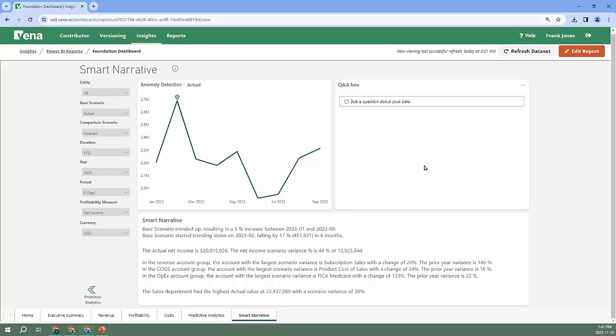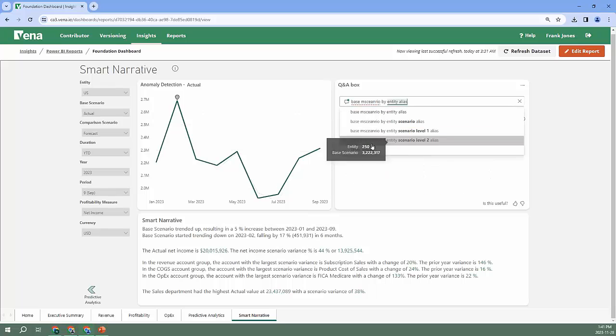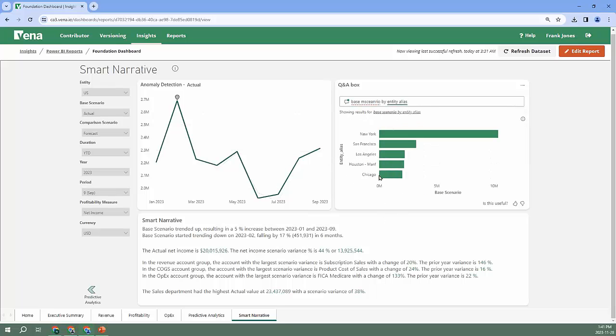And if I come up here, I could even have it just type in a question. For example, maybe I want my base scenario by entity, and right now it's showing it by numbers. I want the entity name. We call that the alias. And now it rebuilds it and says, here it is. Notice I even made a spelling mistake. It's smart enough, this machine learning, this AI is smart enough to know that when I typed something wrong, I really wanted the base scenario by entity alias. So this is taking advantage of the AI that Microsoft has built, allowing it to help me analyze the business.